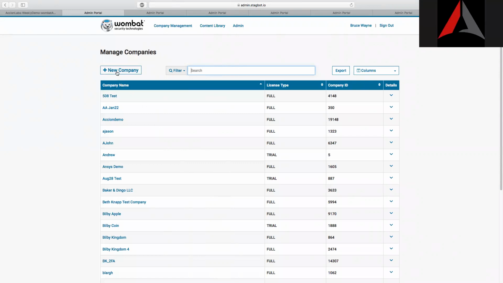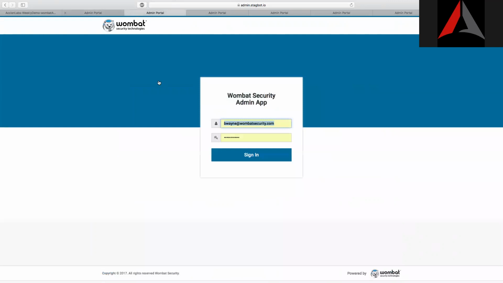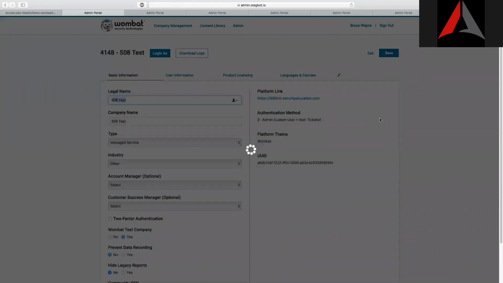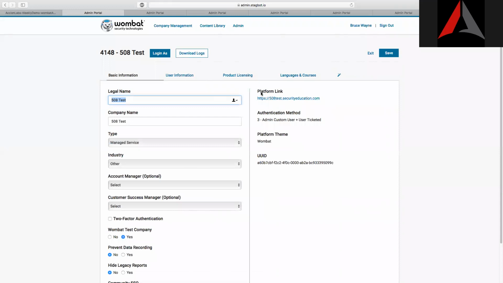Okay, and how do the employees access this content? Is it on Wombat's domain, or is it hosted separately for each corporate or each company? Right, that's a good question. So I'll just quickly take you to the edit company page. If you remember, there was an alias or platform link that we filled in on the create company page. And if you navigate into the edit company page, you see this platform link, and this is actually a dedicated instance that is created for every account, where the end user needs to go there and log in.